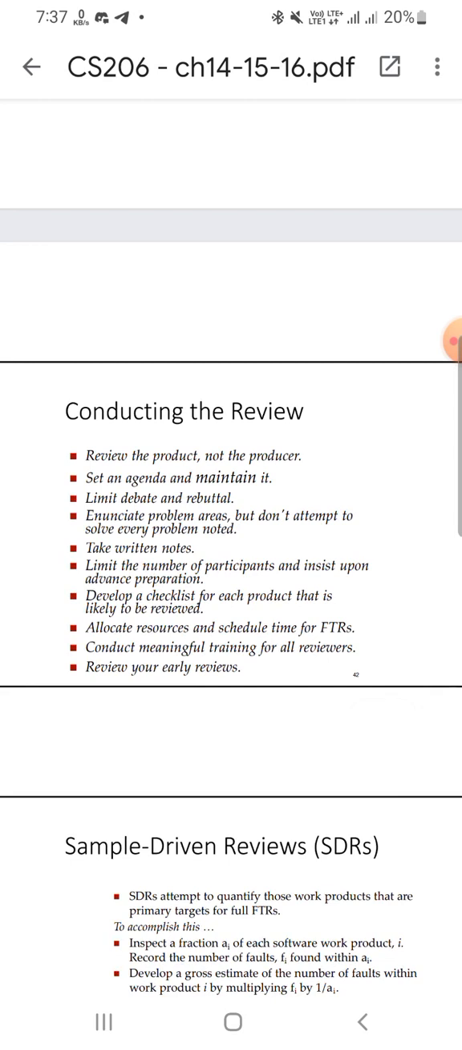Conducting the review: review the product, not the producer. Set an agenda and maintain it. Limit debate and rebuttal. Enunciate problem areas, but don't attempt to solve every problem noted. Take written notes, limit the number of participants, and insist upon advance preparation.